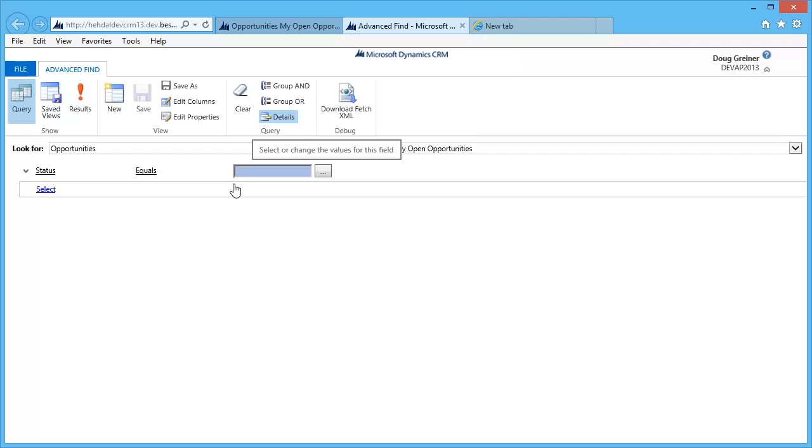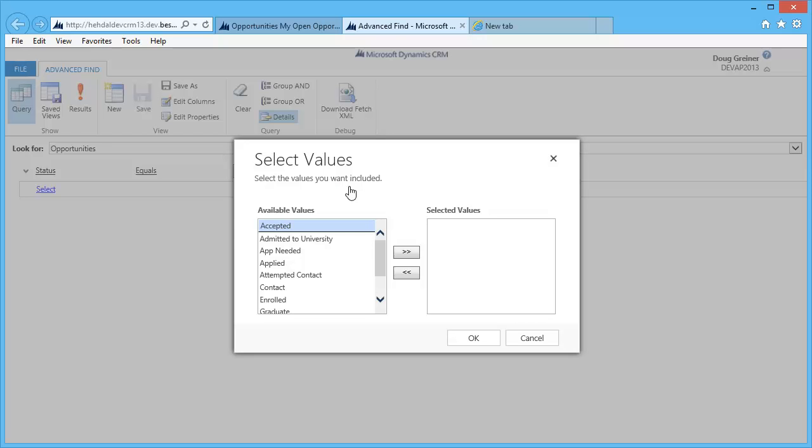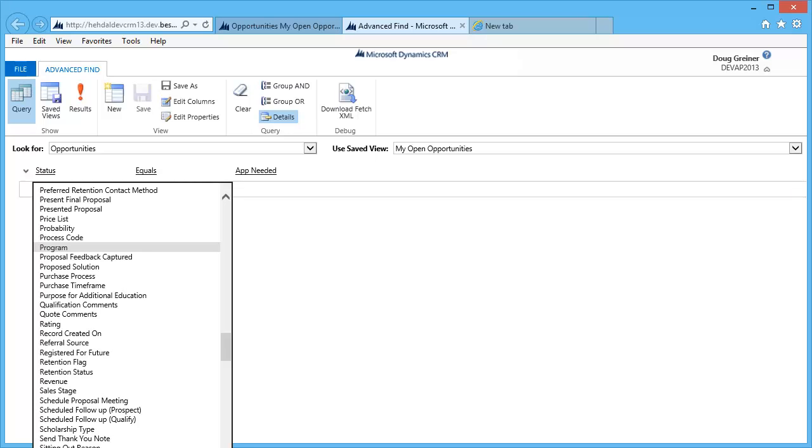After choosing status, we now need to choose which status values we want to filter based on. We can use the ellipse button to the right of the status equals field to choose from a list of available statuses. A list of valid statuses will display. We will select the status we want to filter on in the left-hand side of the page, then use the arrows in the middle to move it onto the selected values area. When we are done, we will click Add. We now have search terms set up to filter status where it equals app needed.